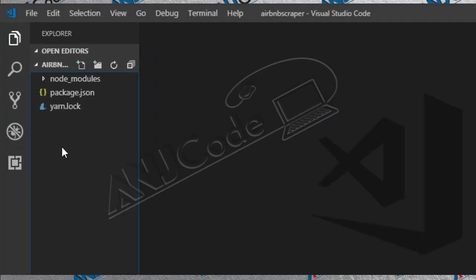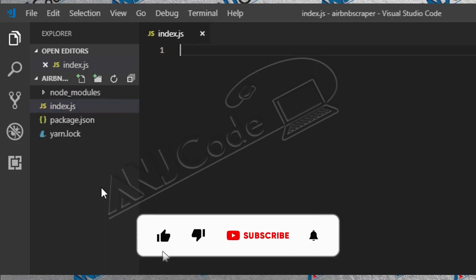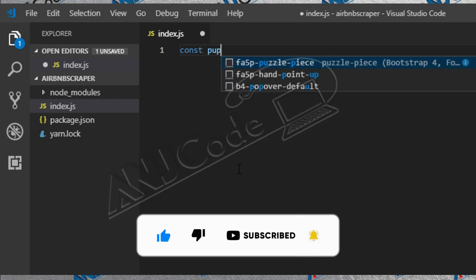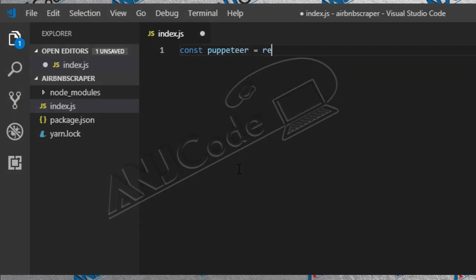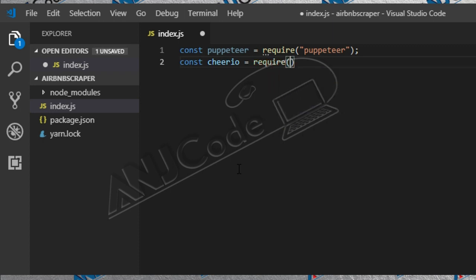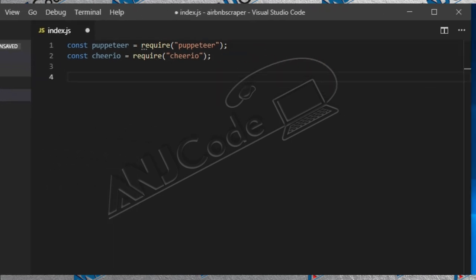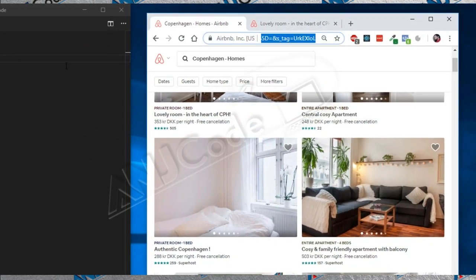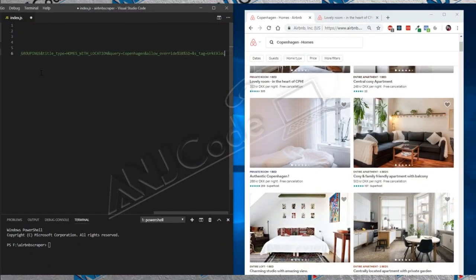Okay, let's write our first index.js file. And then we will import Puppeteer using require, and Cheerio. Now, the first page we are going to go into is this one. And let's see how it looks.